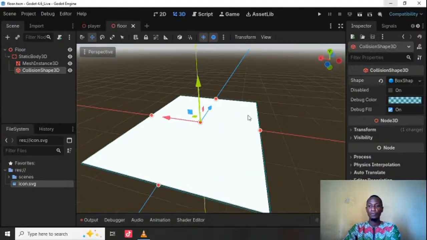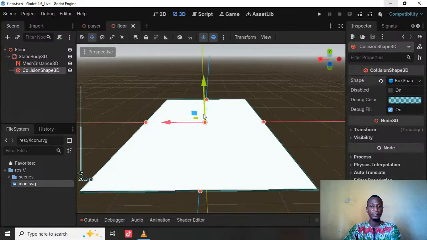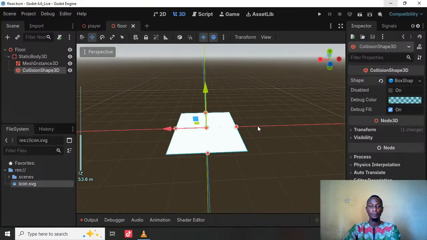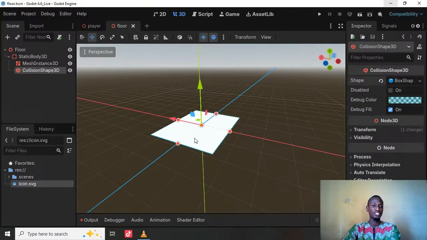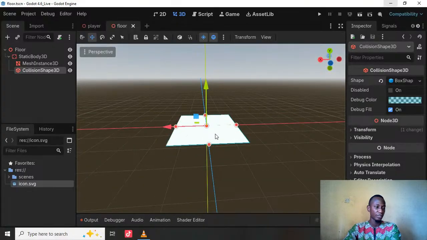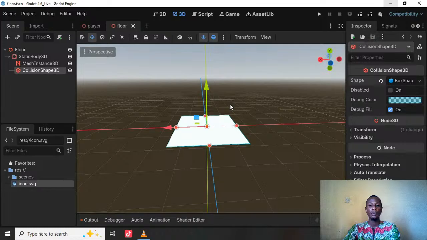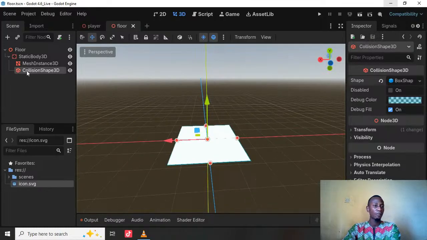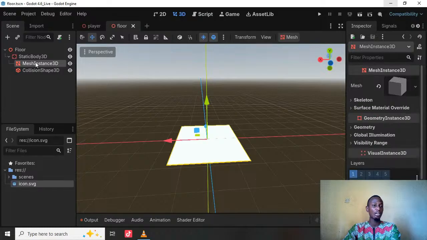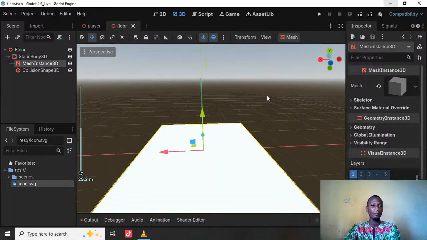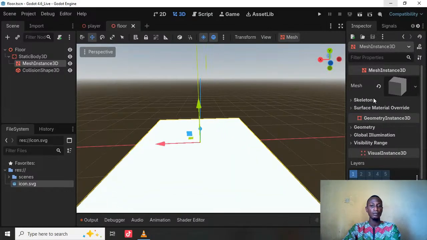Okay, so I'm going to come in here and get my floor. I'm going to put a material to it, like a texture to it. So let's work with materials here. To work with materials, you do that in the Inspector. But you can only do that here in the mesh instance. So I'm going to click on my mesh instance here, and I'm going to add a material to it.